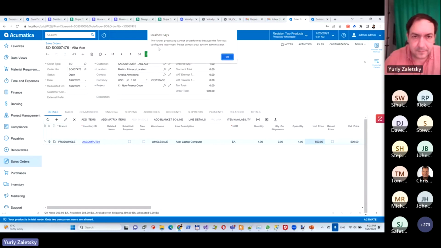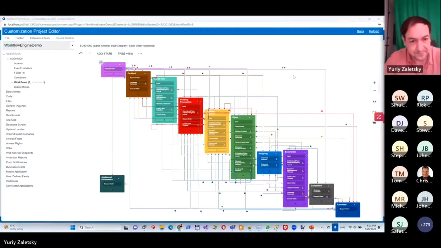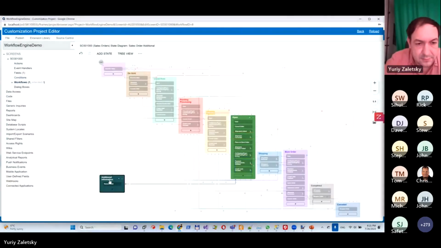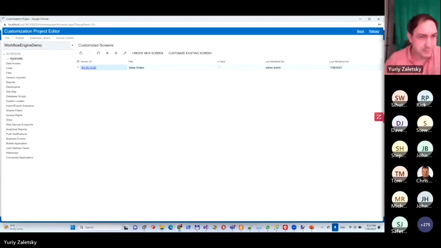And I get an error message. The flow was configured incorrectly. Please contact your system administrator. Great. I've broken something. That is basically not great. Remove hold. Let me check what I did wrong. It will be a troubleshooting session.